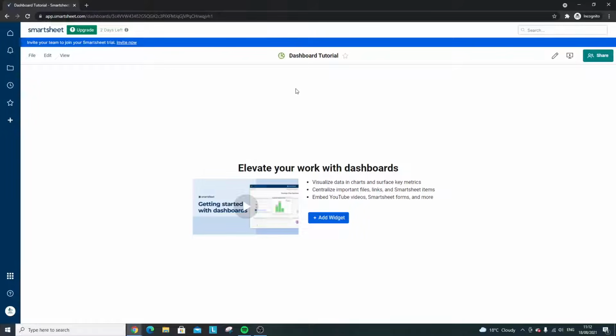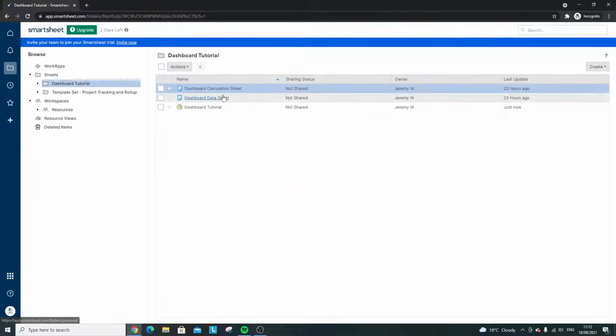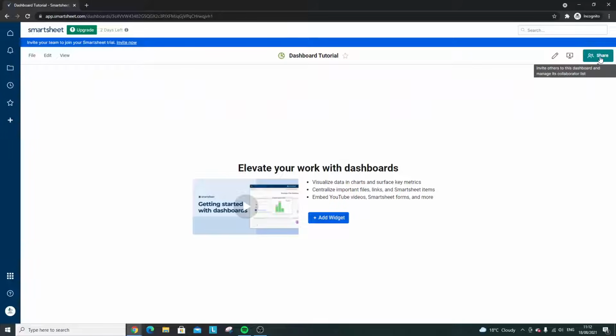So as you'll see, I've created a new dashboard. It's completely blank. And you've got a little video here that you can watch if you wanted, which gives you some insight into what's possible as well. Now, first and foremost, I've saved this in my sheets area. No one can see this, so I will need to share this with some other stakeholders or users of Smartsheet if I wanted people to see it.